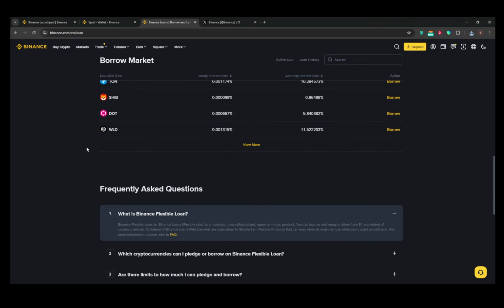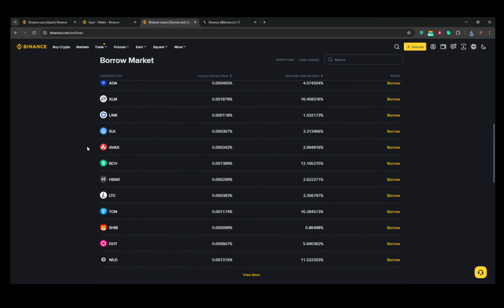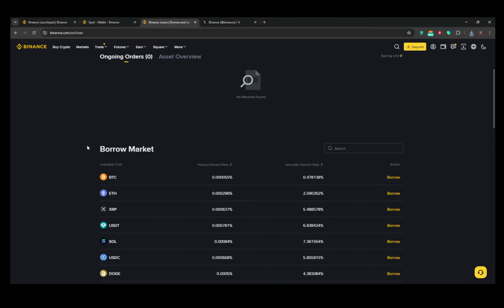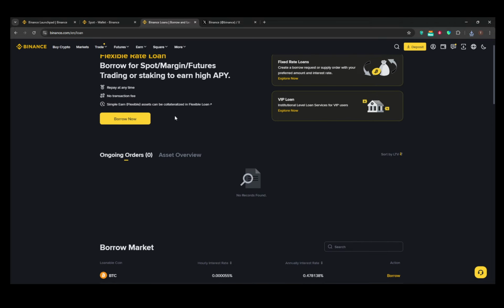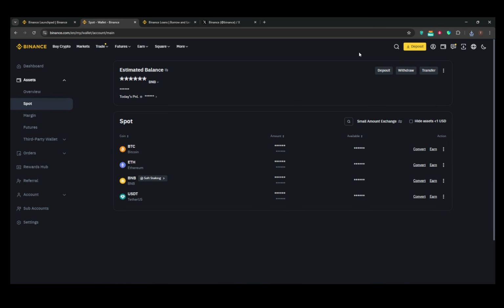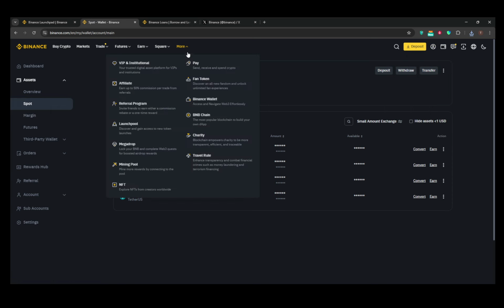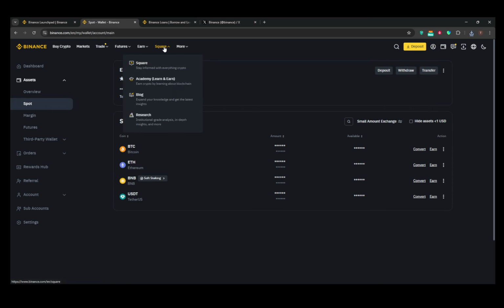Before diving into the borrowing process, you'll need to be logged into your Binance account. Make sure your account is fully verified with KYC procedures if required, as this is a crucial step to access the loan feature. Once verified, navigate to the Loans or Crypto Loans section of the platform. This can be found by heading to the Finance section, where you will see the option for crypto loans.